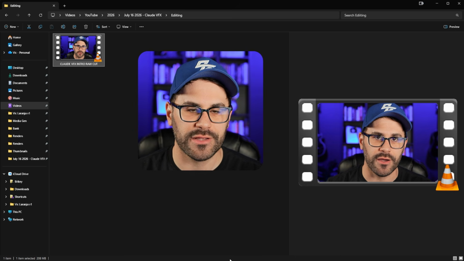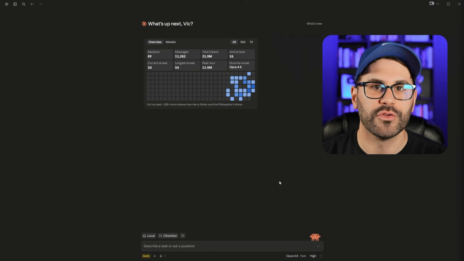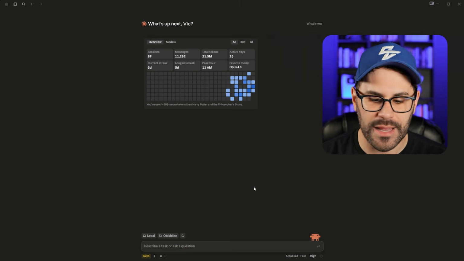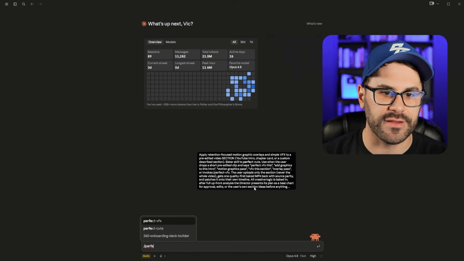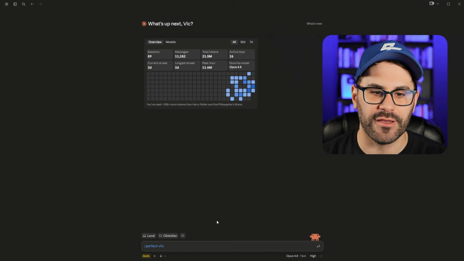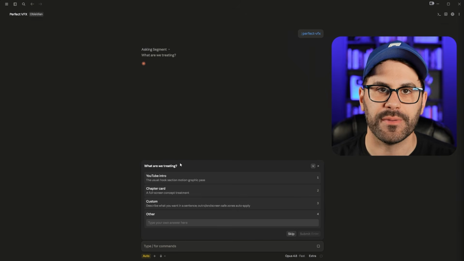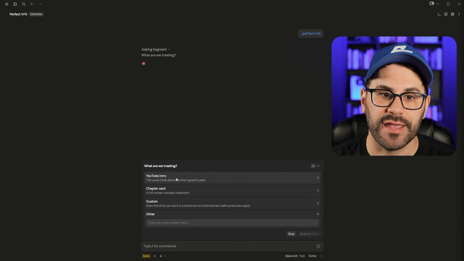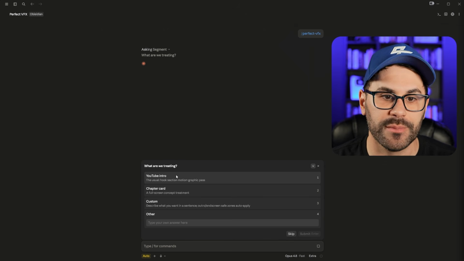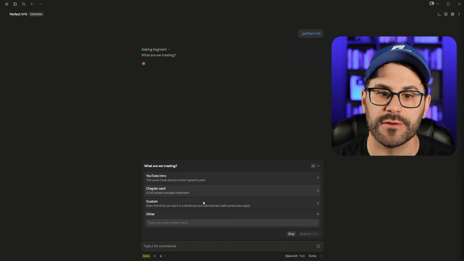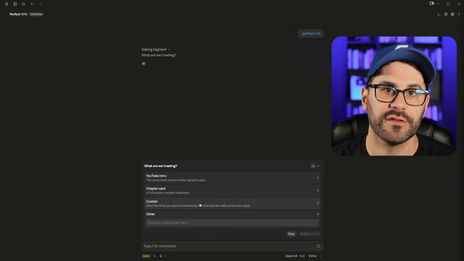If you're on Mac, you just right click the file path that's at the bottom. I'm going to come back over to my friend Claude and start up the perfect VFX skill. Once I run the skill, the first thing it's going to ask me is what type of video this is. It is a YouTube intro. That's what I'm going to be doing, but you could do a chapter card or you can do completely custom because it is using Remotion.